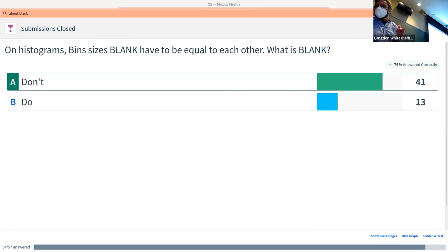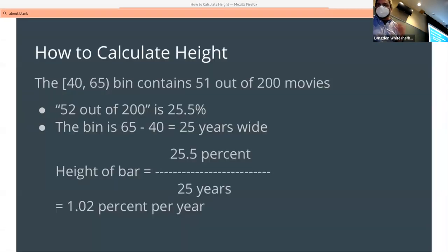Let's just talk quickly about this and then we'll come back to it next time. This is how we calculate the height, and this is hard to explain out loud. The bin contains 51 out of 200 movies in our example. So 51 out of 200 is 25.5%. The bin is 65 minus 40, or 25 years wide. So the height of the bar will be 25.5% divided by 25 years. So 25.5 divided by 25 gets you right around 1% per year. That's how you figure out what the height should be.